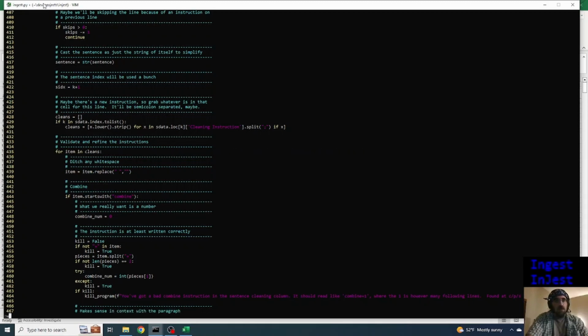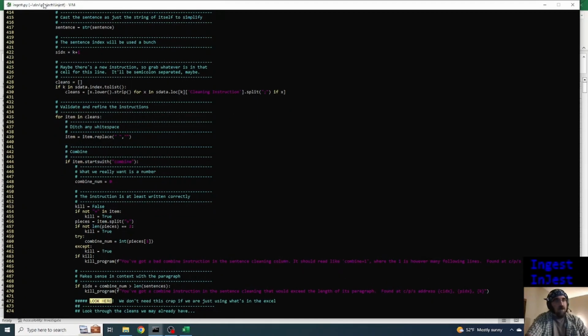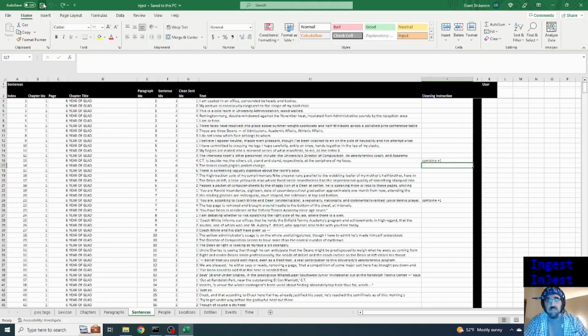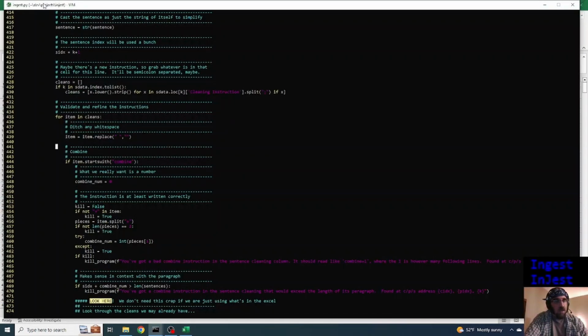So the next piece is we want to validate those. Do the things in here actually make sense? And so what it does is, first, it's going to clean out the white space.